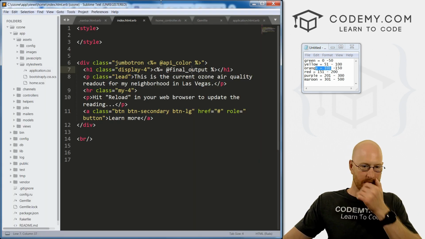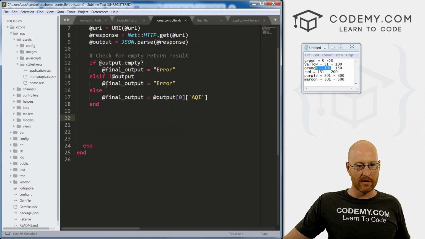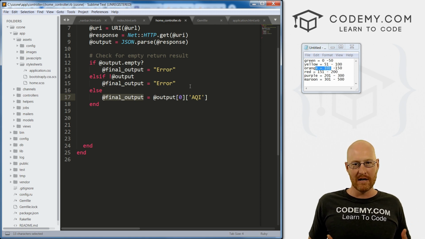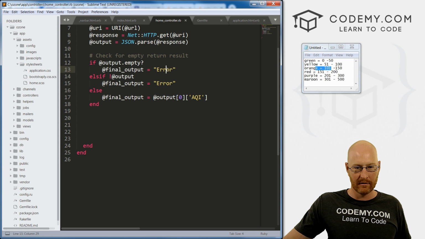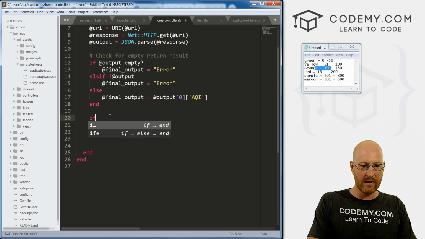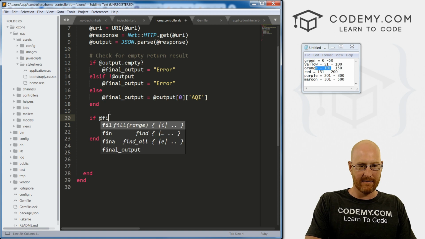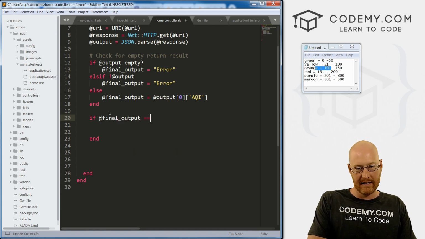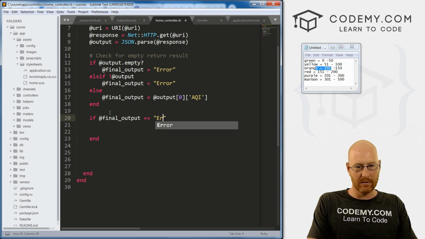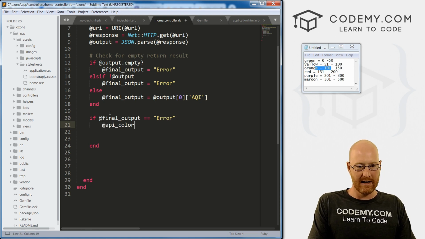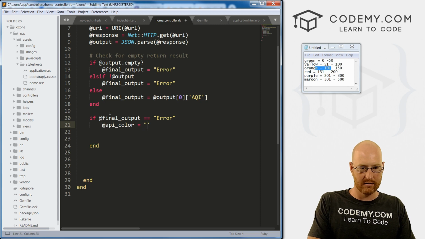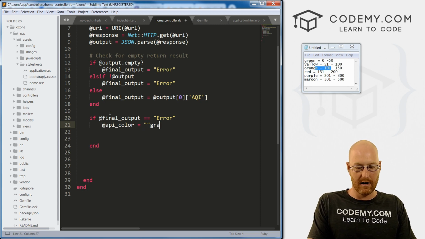So now we want to probably do this in our controller, and what we're doing here is we need to test against that final output, because remember, the final output will either be error or it will be a number, right? So let's create a new if statement. So if, and then I'm going to go ahead and end it. So if @final_output == error, then @api_color equals gray. Well, gray. There we go.